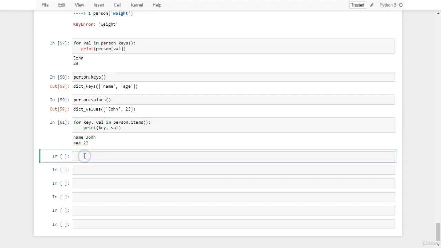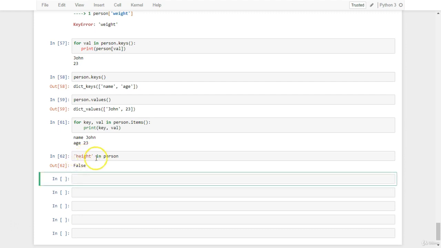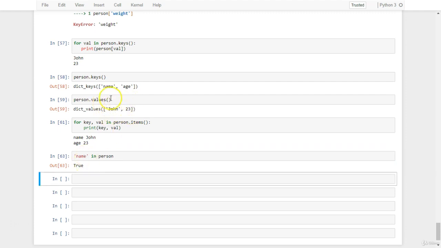Now let's say we want to find whether this particular person dictionary has some particular key or not. We already know that it has name and age. Let's say we want to see whether height is a key available inside this person dictionary object or not. So height in person. So it is false. That means no particular key named height is available inside the person. But if you just put name, it is true, that means the key name is available inside this person object.